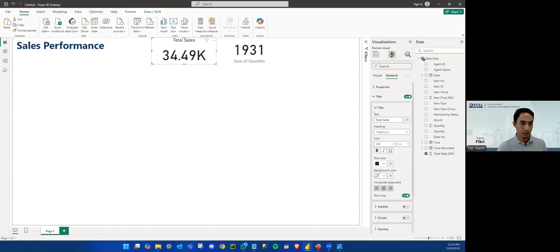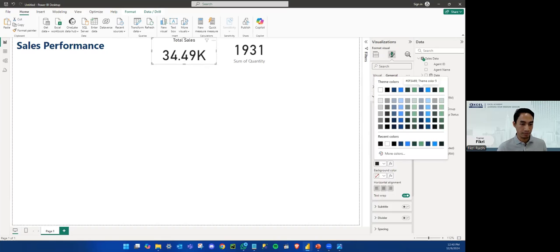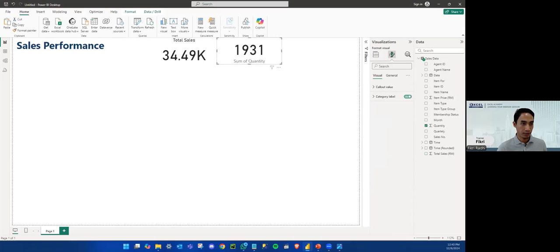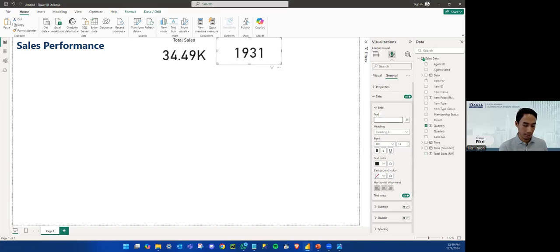So this is more on the format. And the second one, I also make the same, turn off the label and turn on the title and make it quantity sold. All right.